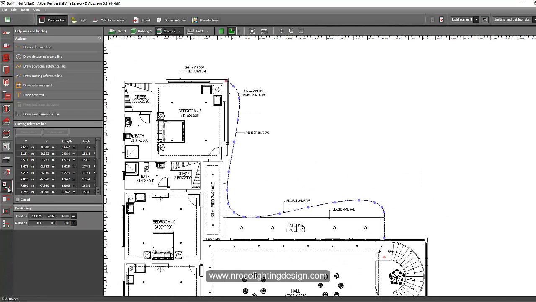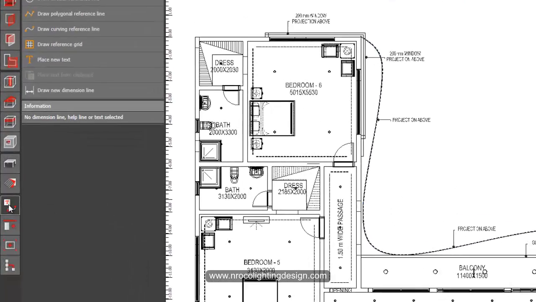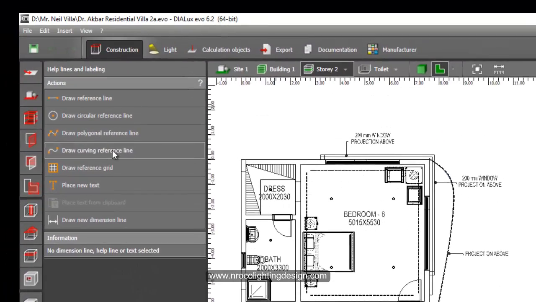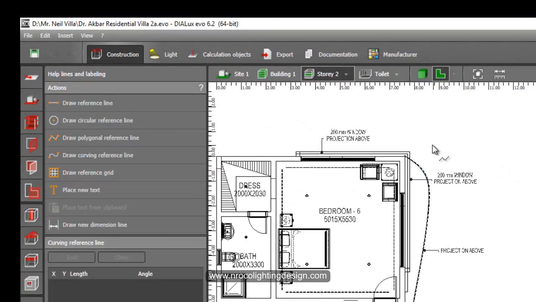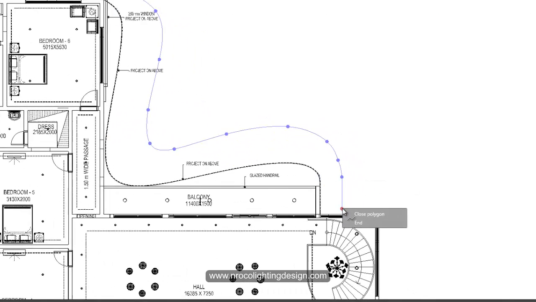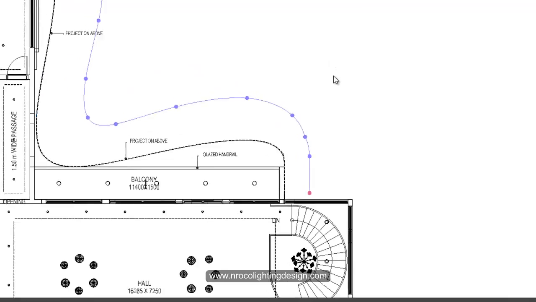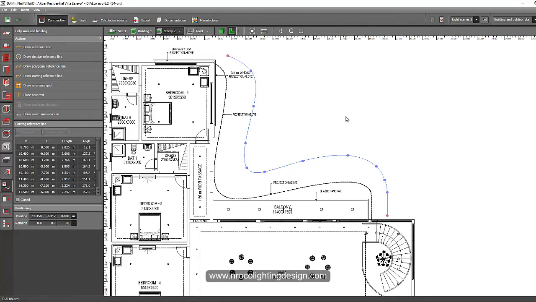So what you're going to do is very easy. Create your curve reference line. So go to your help lines in labeling tab and then select the draw curving reference line and then follow your AutoCAD file like this. For example, I have the AutoCAD file, and then you will just have to follow it like this and like that. And if it's a straight, make sure it's a curve a little before you go to straight like that. And then right click and you say end, not close. End this. So you will end it.